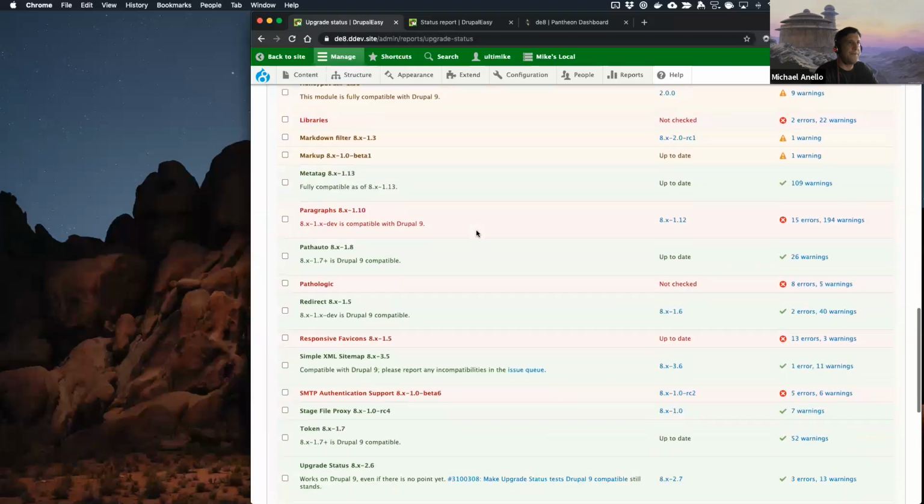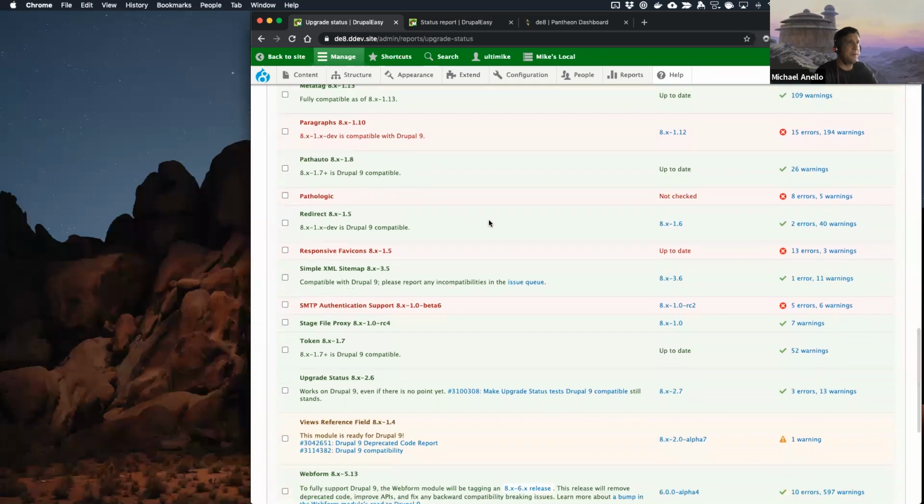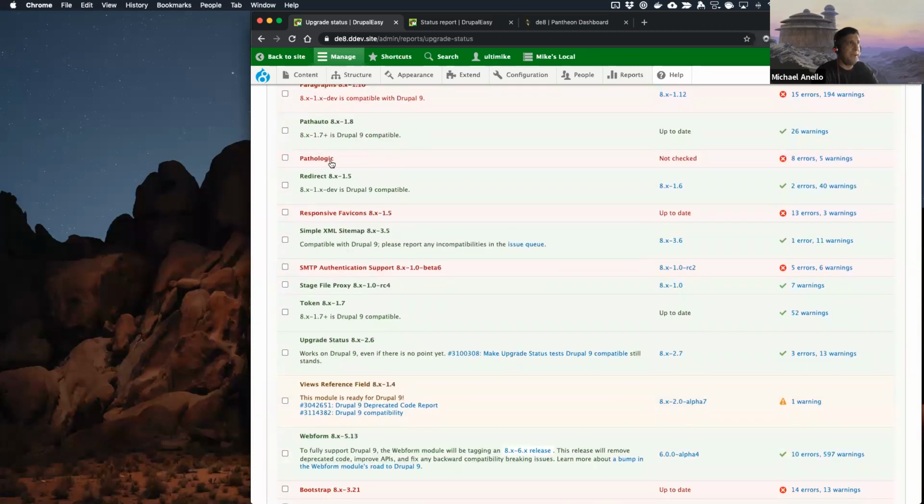But yeah, we've got quite a few here that are not paragraphs. I don't actually use paragraphs on the site anymore, so I'm pretty sure that we're going to just remove paragraphs altogether. Pathologic, I'm not even sure I need this one either. So there's some of these that I may not even need.